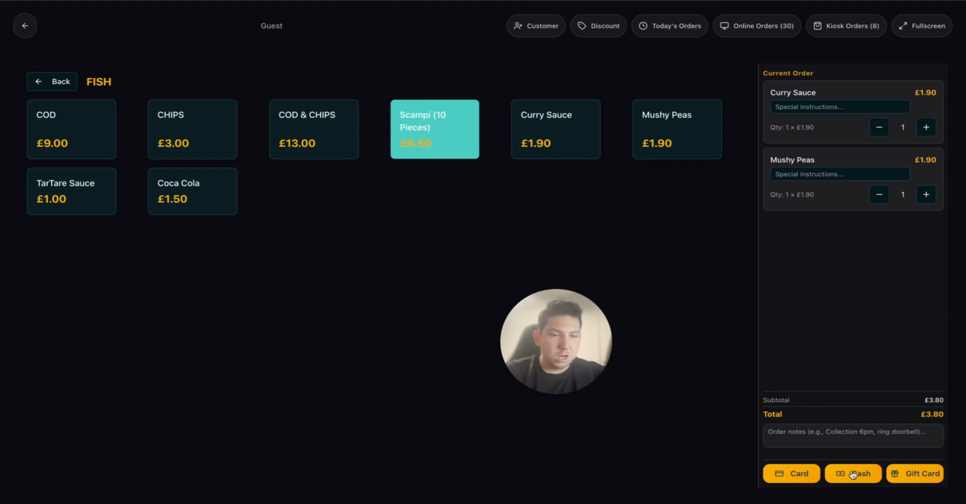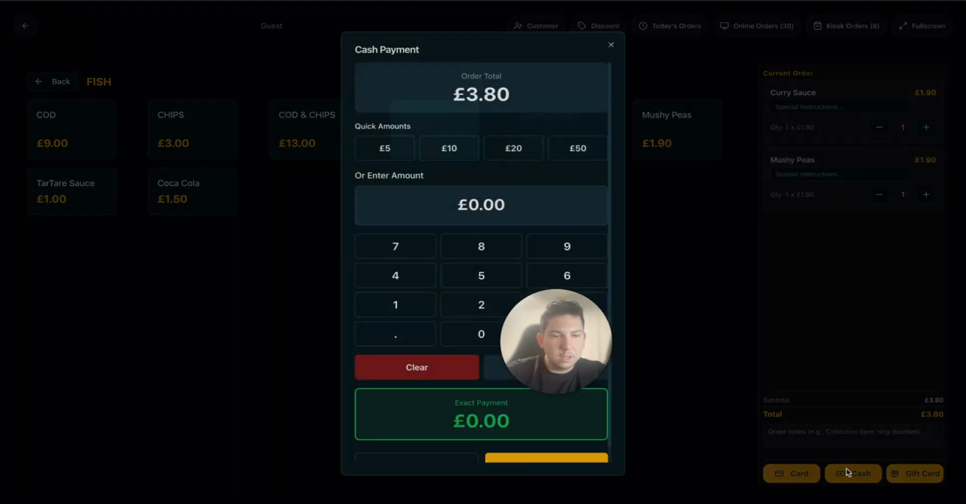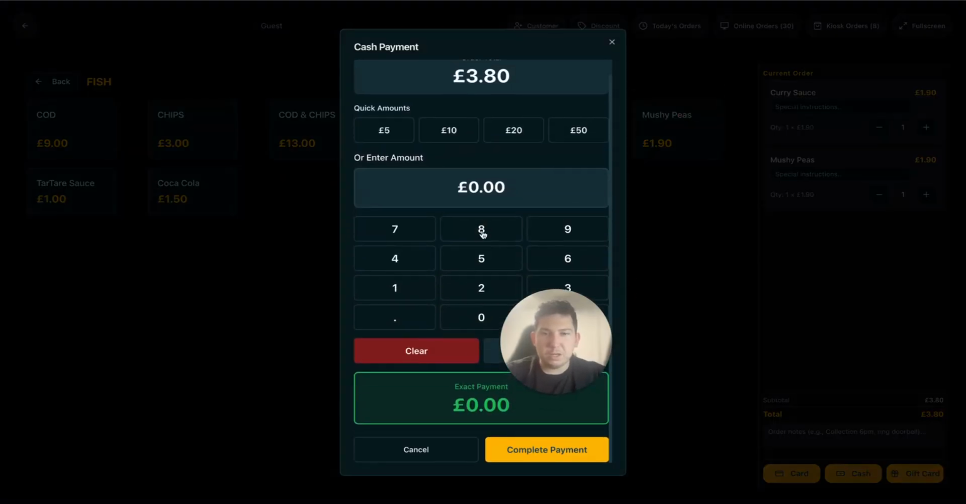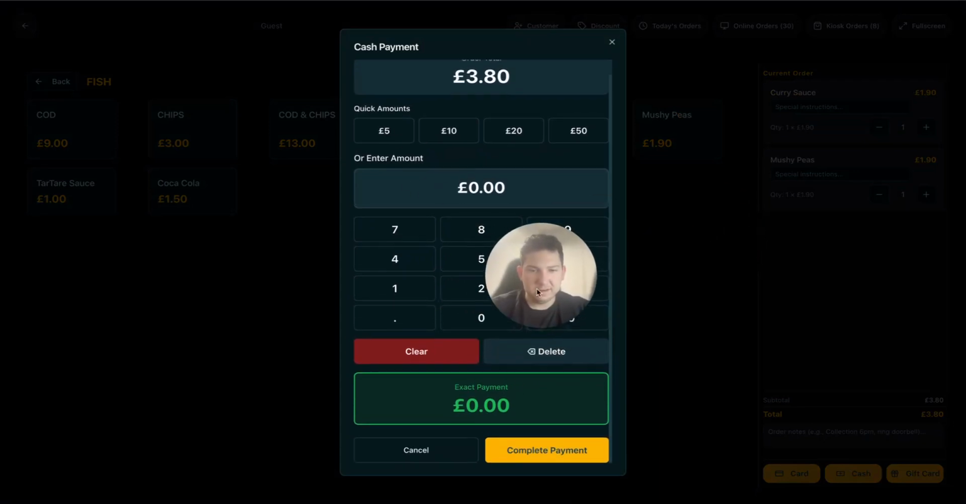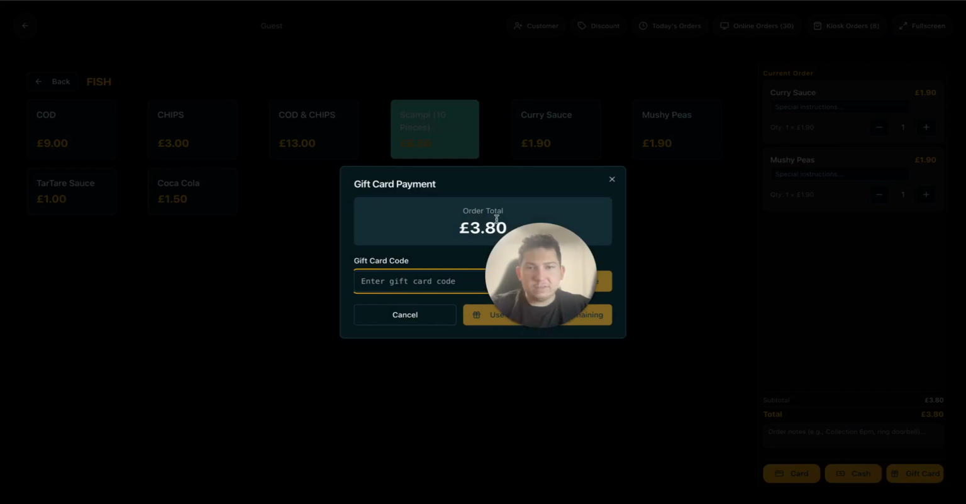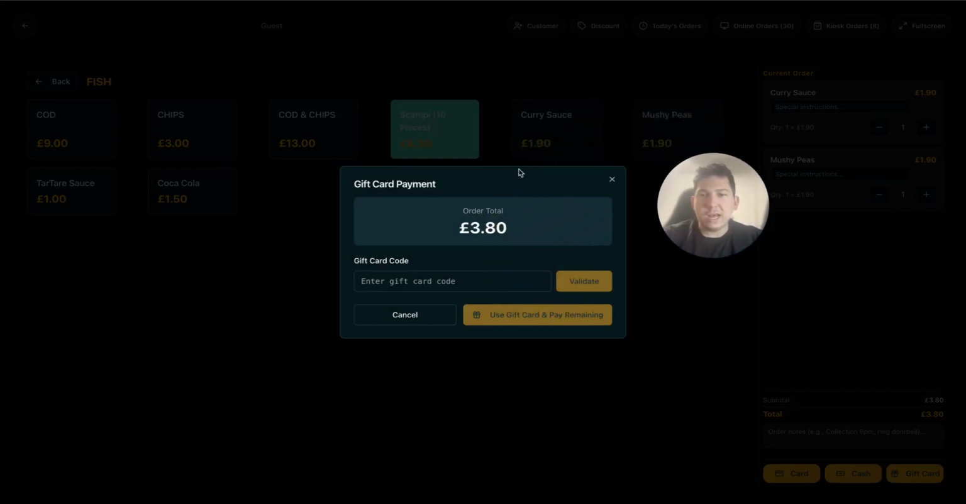And then obviously you've got card, cash and gift card. So if you press card, it'll just go automatically straight through. You press cash, it's going to pop up with the cash button, where obviously you can just enter the amount, or obviously you've got your quick amounts here and then complete your payment. And then gift card is obviously if they've got a gift card code, which you can add via our settings as well. That happens there as well.